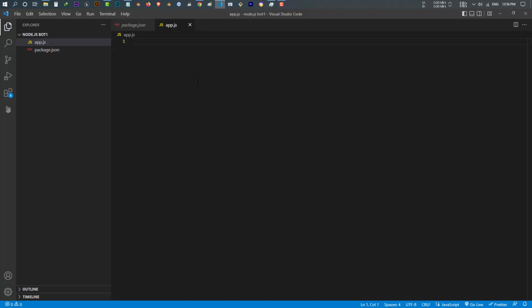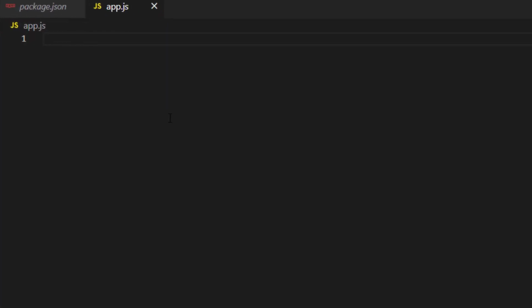How can you do that? First of all, you have to include a library which is called fs, or file system. So how can you do that? Just write fs equal to require and just say fs. This is how we import the fs library into our application. Once you have done that, now it's time to create a file.